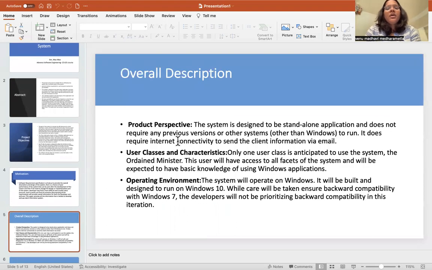When it comes to the product perspective, the system is designed to be a standalone application and does not require any previous versions or other systems. It just needs internet connectivity. For user classes and characteristics, only one user class is anticipated to use the system, that is the minister. The user will have access to all the phases of the system, so that he can edit, create an account, delete an account, send an email, and so on.